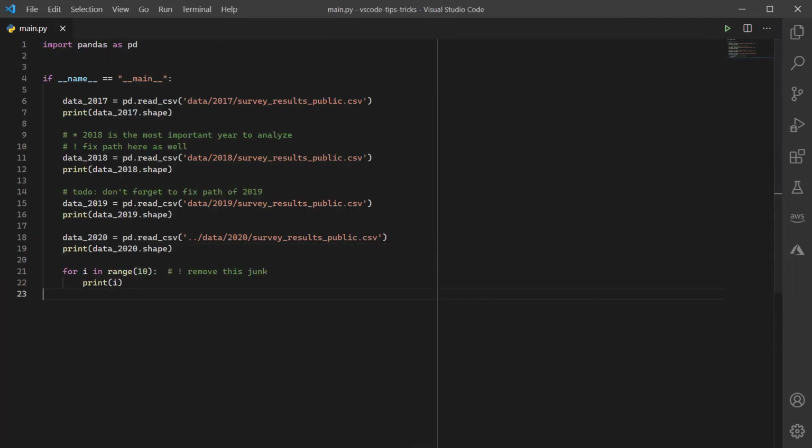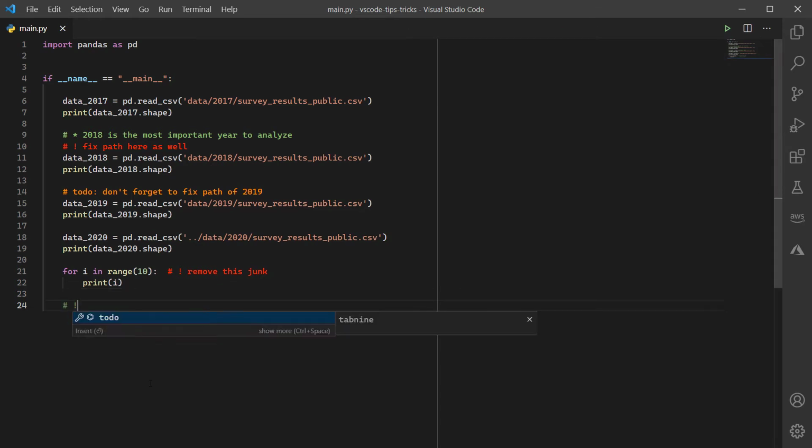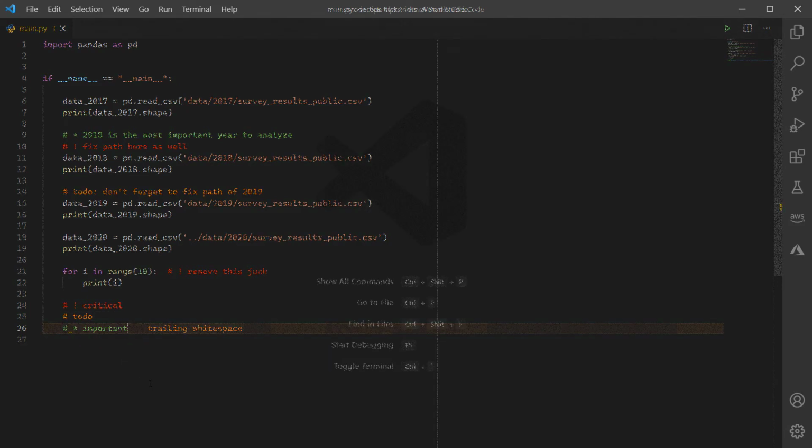The perfect code doesn't need any comments, but sometimes you can't get away without them. For such cases, you may want to be able to differentiate between different types of comments: to-dos, fixes, critical ones, and more. For this, I recommend using the Better Comments extension.